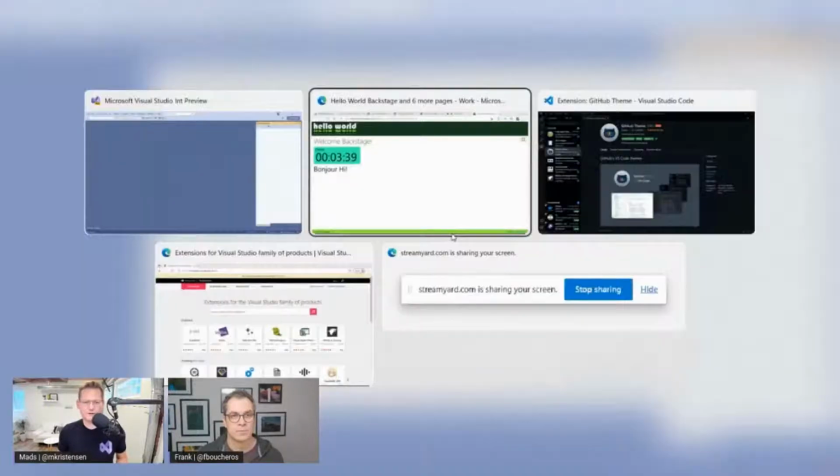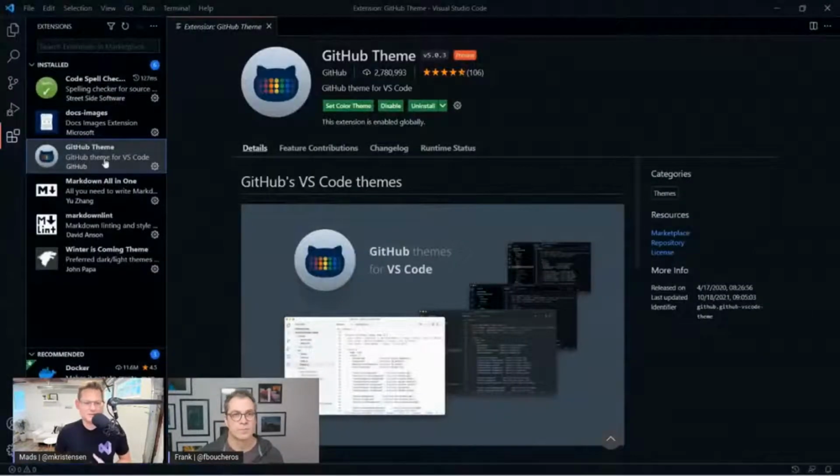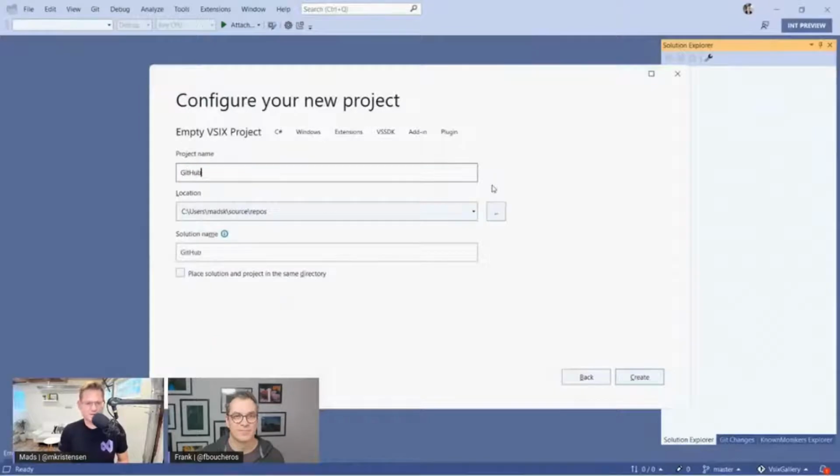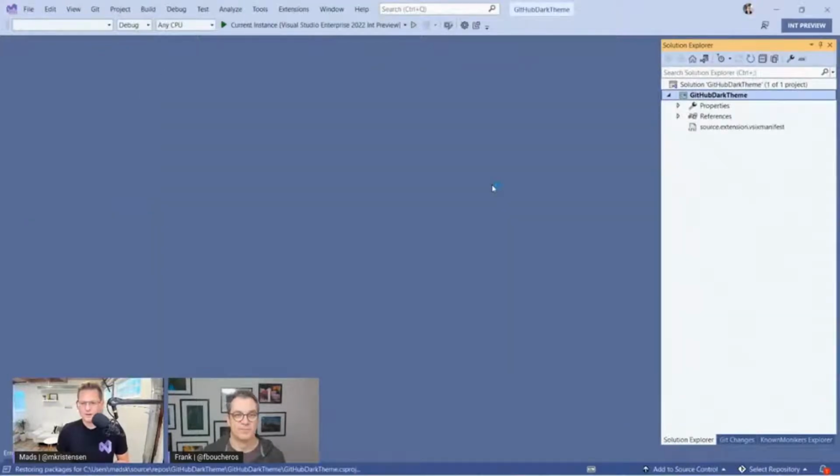If we go to VS Code, I've got a theme installed here called the GitHub theme. And actually it contains a few different ones. One of them is called GitHub Dark. So that's what I want to call my project here, GitHub Dark theme. So that's it. It's a very simple little project.